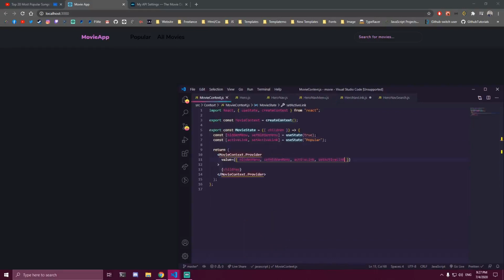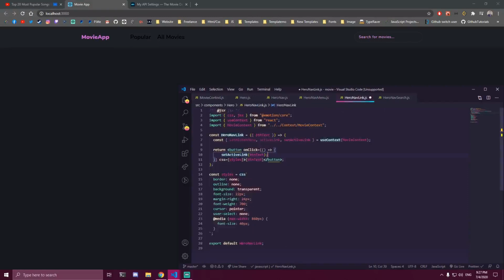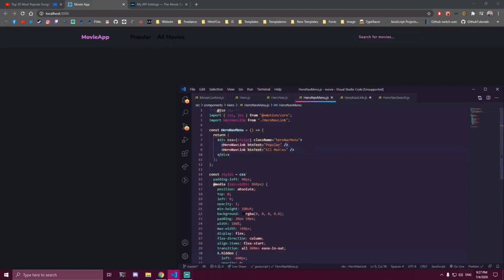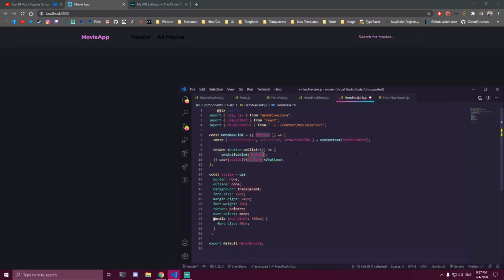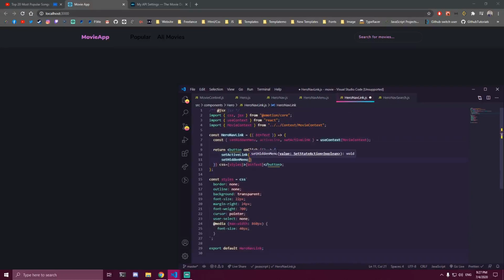And we also made a state that's set to popular. So we're going to be checking based on that. That's active at the beginning because our popular is there. But once we click the button or the other one, we want to set it to buttonText. The buttonText could be either popular or all movies, and that's going to match to our state. And the other thing, we want to set the hidden menu here to true. So that's going to close our menu once we click on a link.